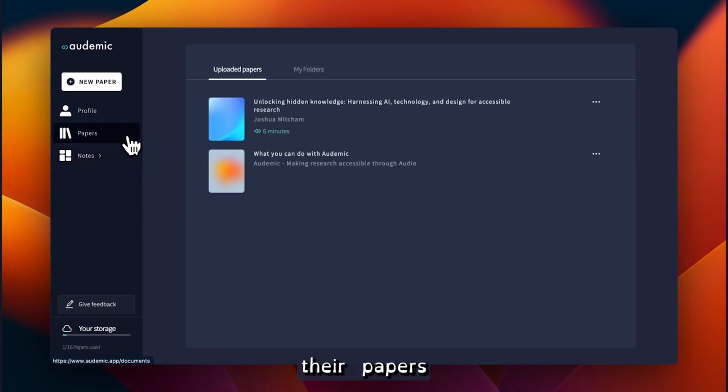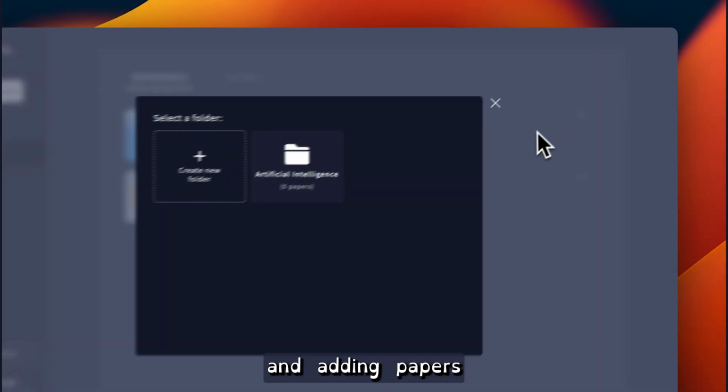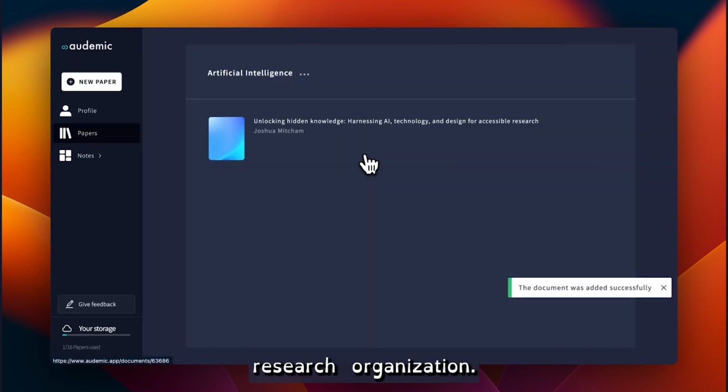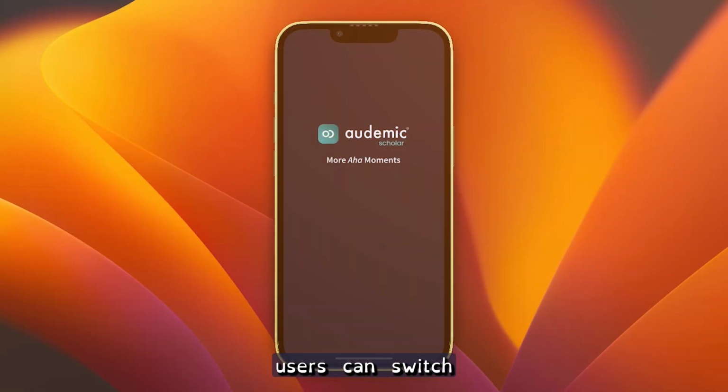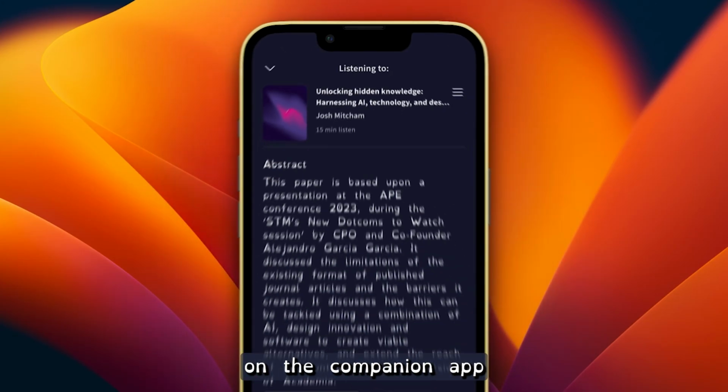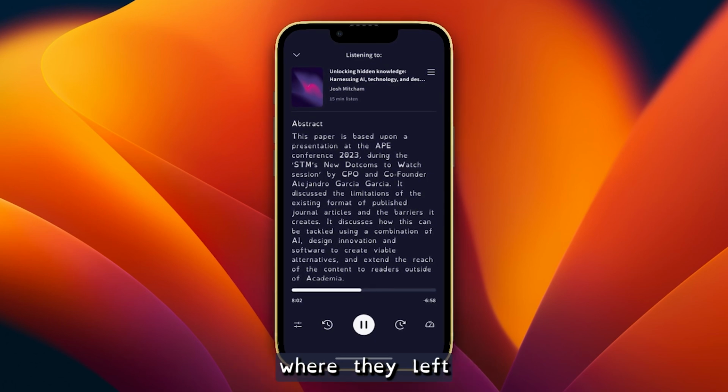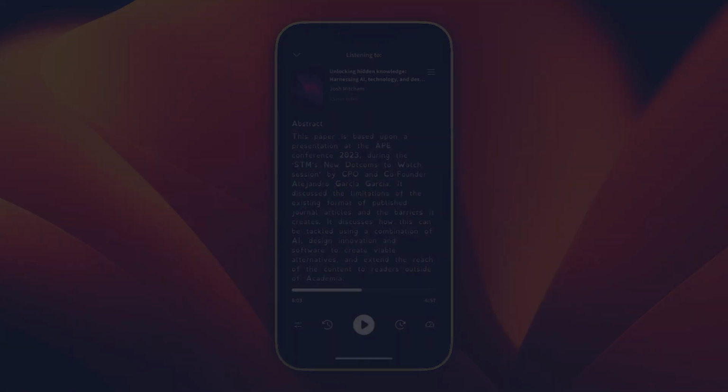Users can organize their papers by creating folders and adding papers to them, ensuring seamless research organization. Users can switch to using Audemic Scholar on the companion app, where they can pick up where they left off in a paper and listen on the go.